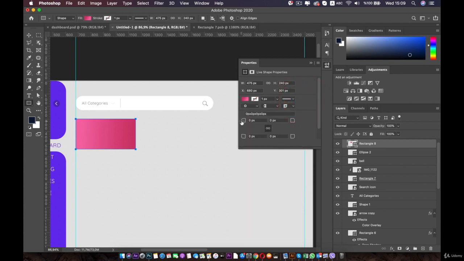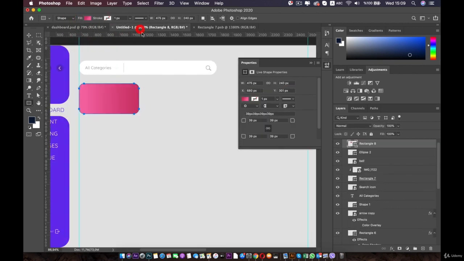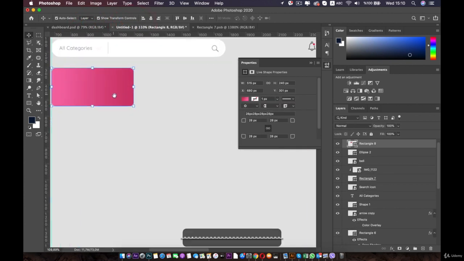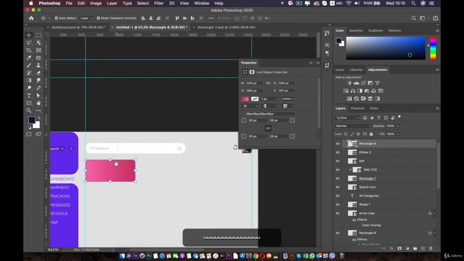Let's change the roundness. Make sure that they are linked. Let's compare it to the original design. Okay, I think we need to make it less round. Make it 29. And we need to make it a bit taller. Okay, I will make it a bit taller. And then we will duplicate it.